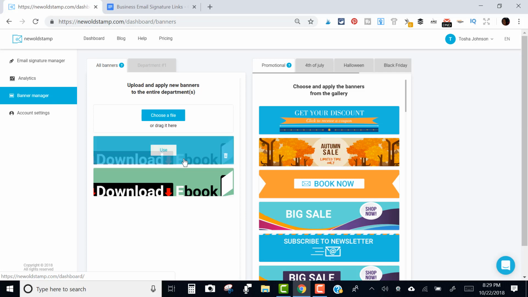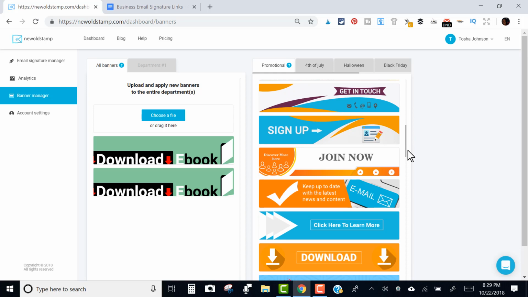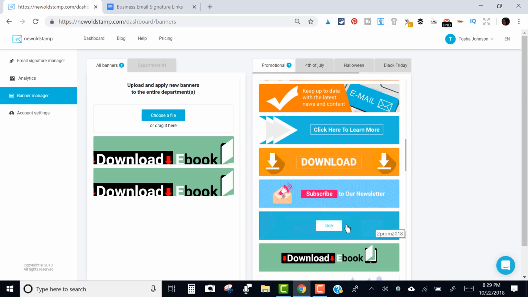Now, there's another option here, banner managers, okay? I'm going to get into this in a little bit, but just remember that you can find this section here. So what the banner managers enables you to do is actually for those call to actions. So for example, you've got an ebook that you want to share. You've got a sale going on. You want people to book an appointment with you.